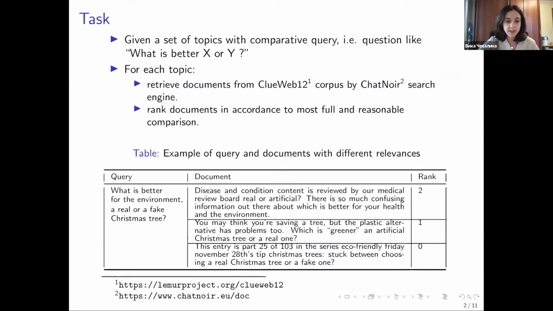In the bottom of the slide, there is an example of a query and documents. The query is: which is better for the environment, a real or a fake Christmas tree. The top documents have the highest relevance. The middle documents have less relevance, and the bottom documents are not relevant at all.